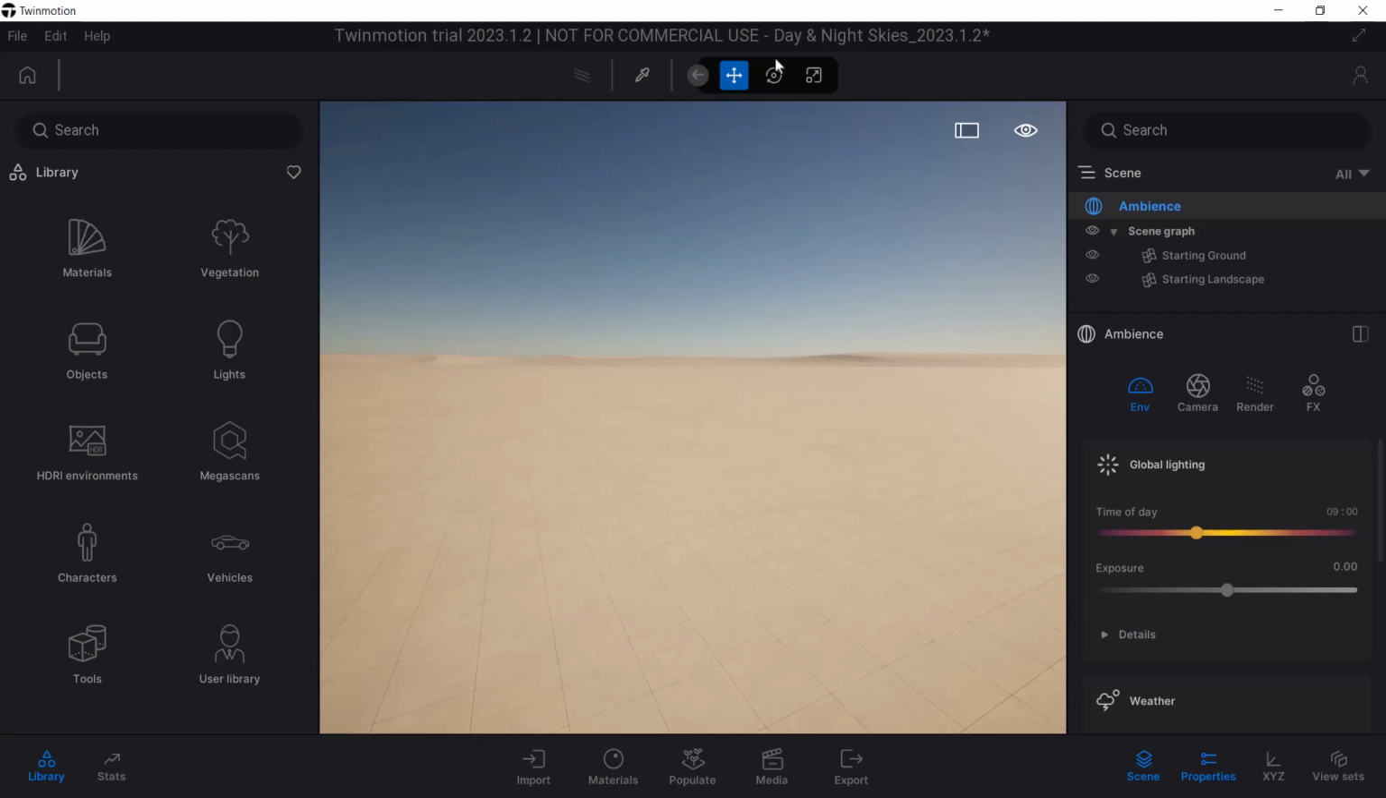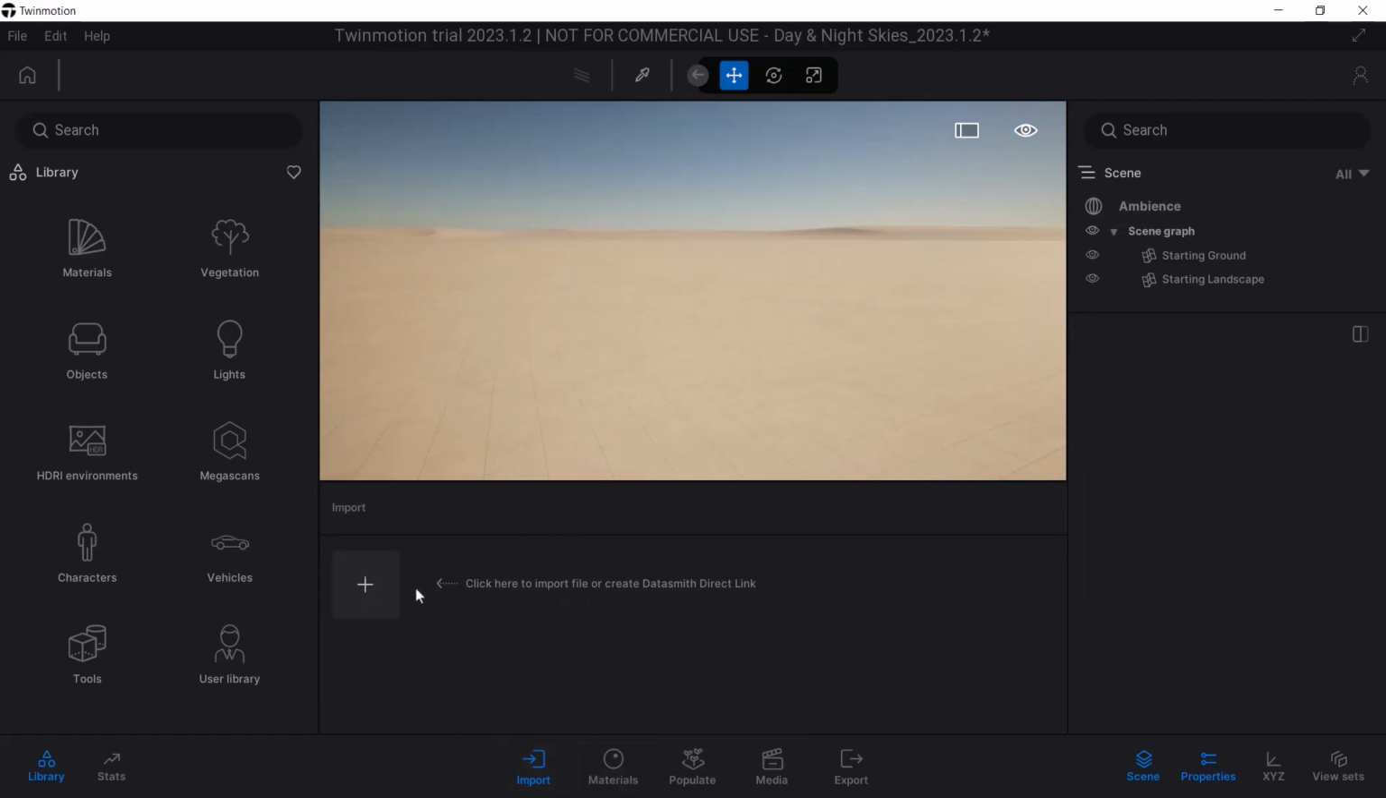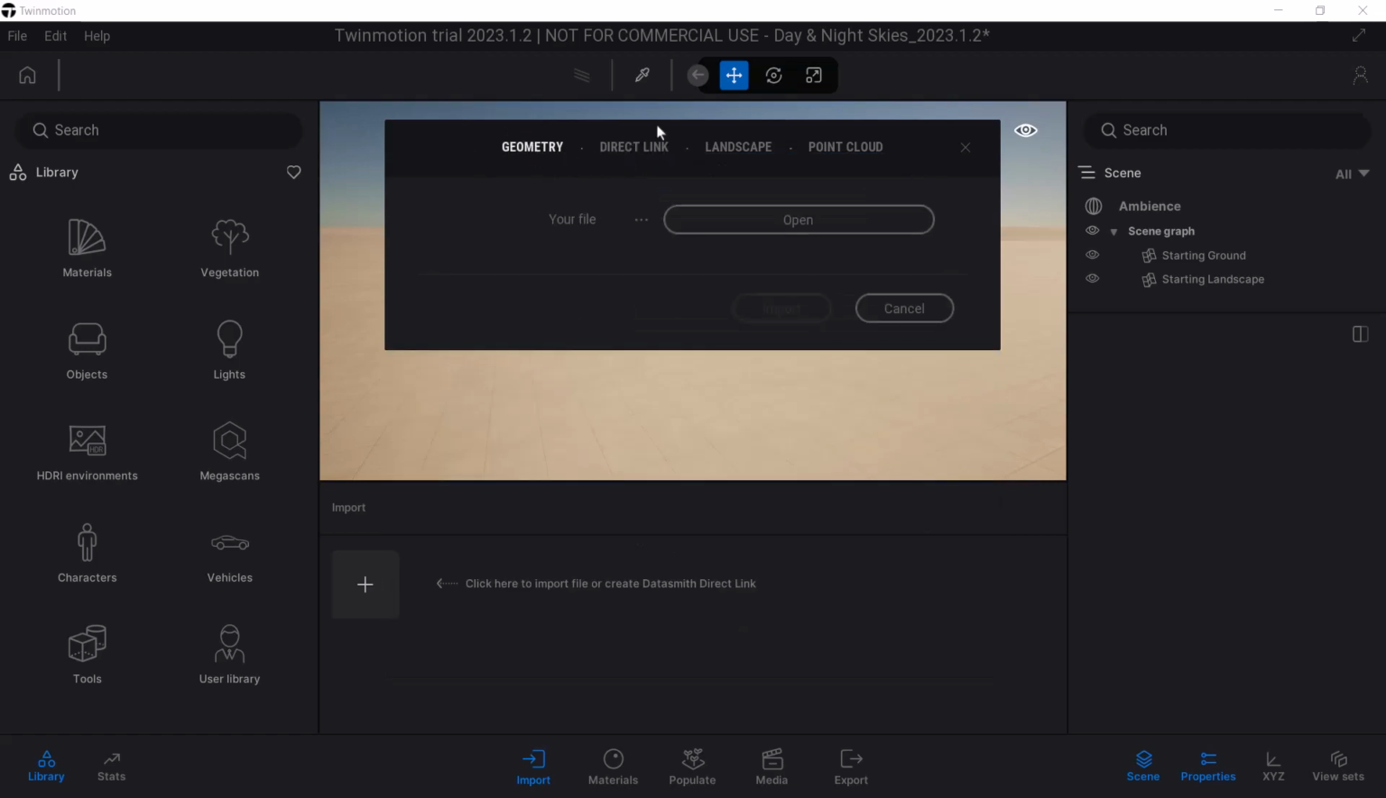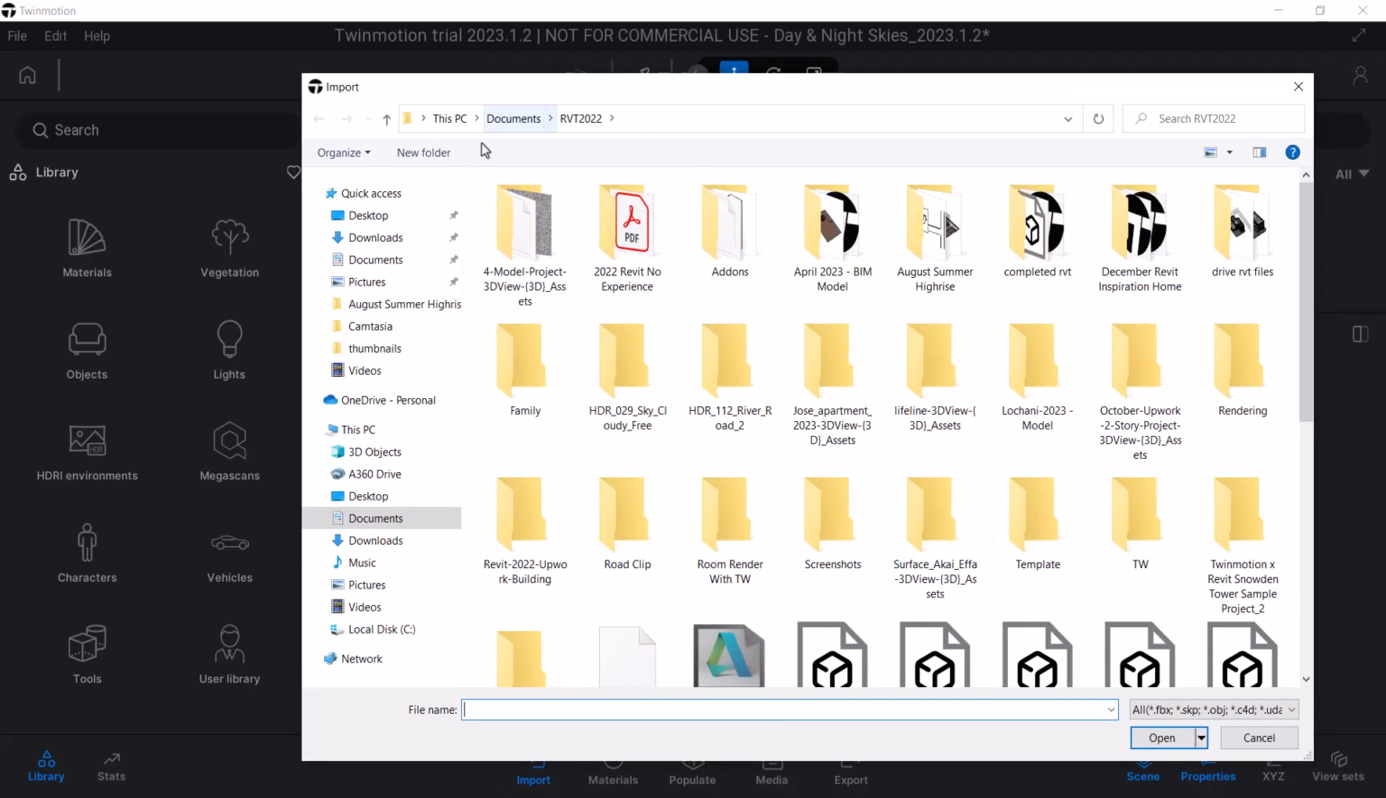In Twinmotion 2023, if you're using a different version of Twinmotion, this process is going to look slightly different, but it's pretty much the same core procedure. You're going to click the import option, select the plus button, and you can see that direct link is selected. But since we're not discussing direct link right now, I'm going to jump to the next one in geometry. In geometry you're going to select your FBX file that you just exported from Revit. So click open, and you meet your folder.